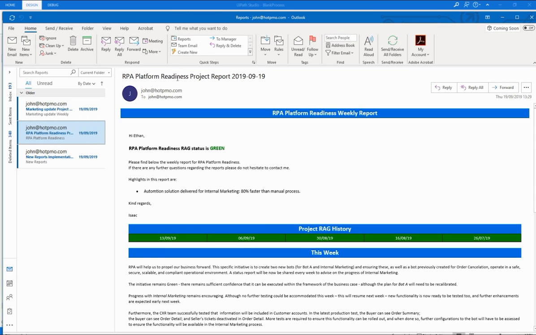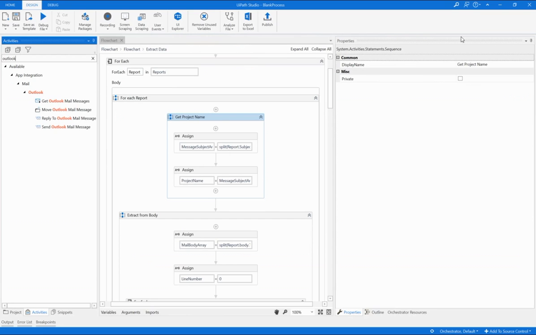So RPA Platform Readiness, project report, and then the date afterwards. Because they're all following that same format, we can use a string split instruction. So we're basically going to take that line of text, we're going to split it at the word project, and we'll end up with an array with 2 sections, one before and one after the word project. After that, all we're basically going to say is from that array, take the very first part of that, so the words before project, and that becomes our project name.